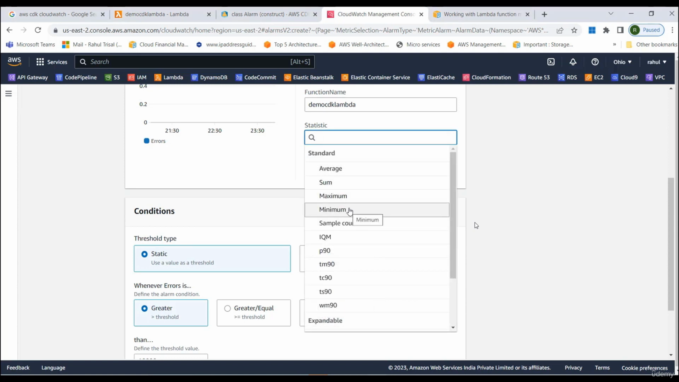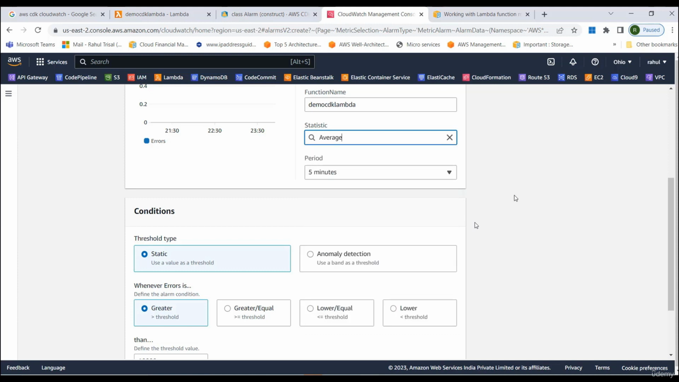So what it means is, say you are evaluating 3 times over a period of 5 minutes. So 5 minutes, 5 minutes, 5 minutes. And in the first 5 minutes, you get 0 errors. Second 5 minutes, you get 3 errors. In the third 5 minute period, you get 2 errors. So you can either do a sum, average, max, minimum. So you can just choose that. So we'll just choose average for now.